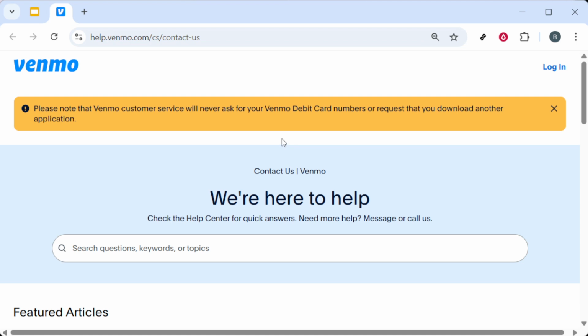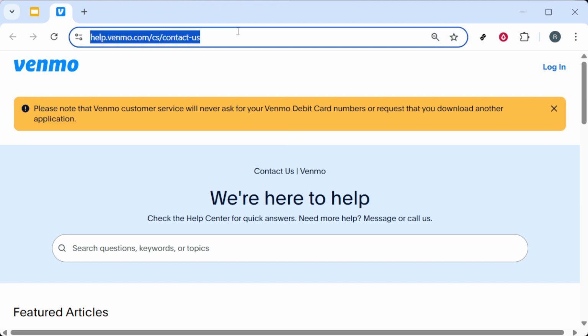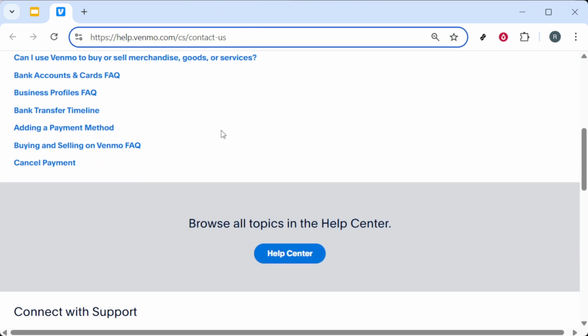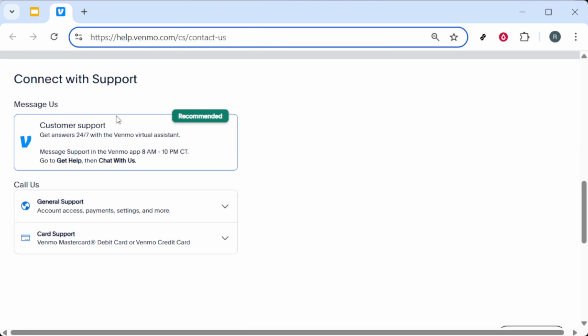or the Venmo app. Start by opening your web browser and searching for Venmo support. From the results, head to the Venmo Help Center and look for the Contact Us page. This is the hub that lists all the ways to get assistance. On that page, find the section labeled Connect with Support. That's where you'll see your options to message or call the team.